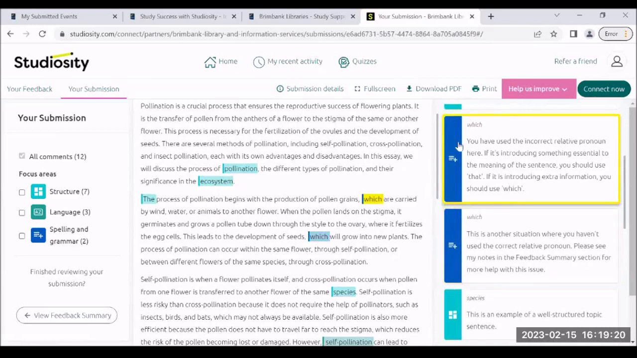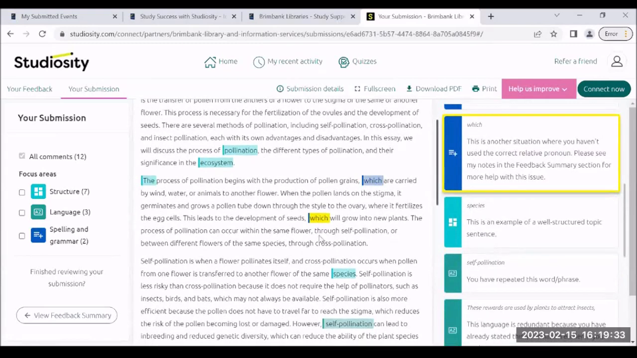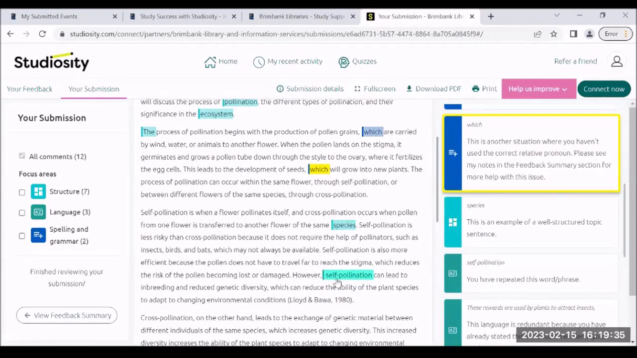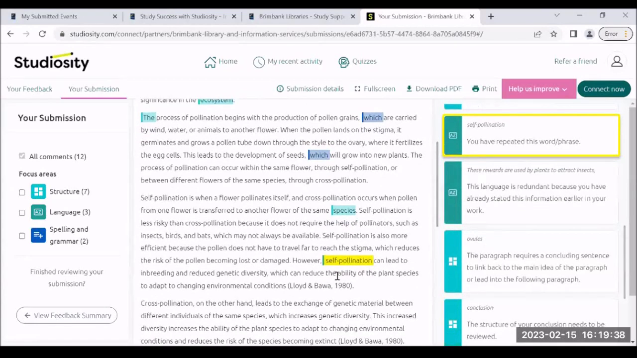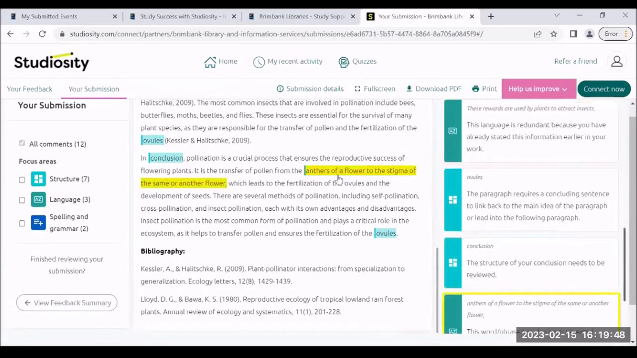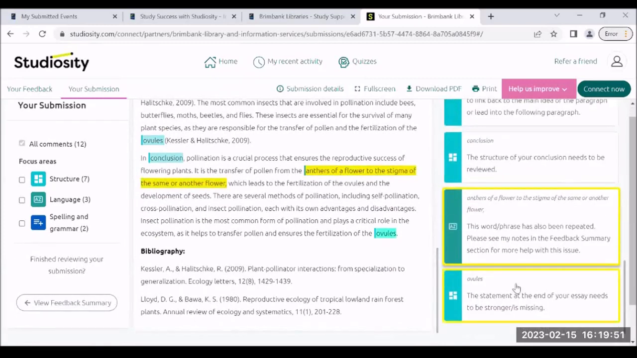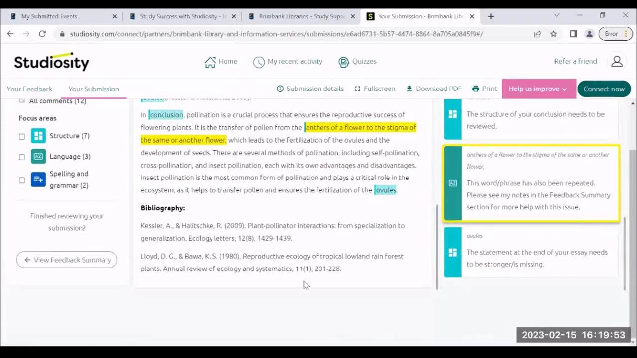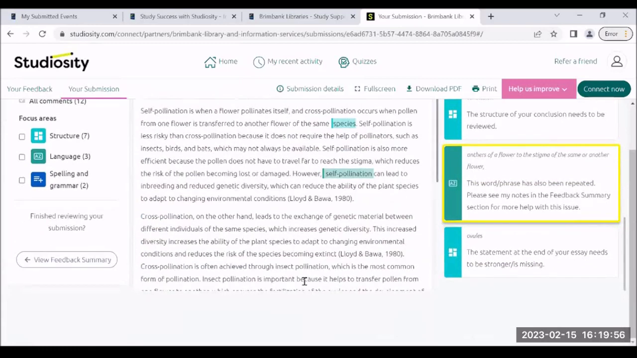Spelling and grammar. They've detected here that I've used an incorrect relative pronoun, and then they've given me some tips about how to fix that. And again, where I haven't used the correct pronoun. Further down here, so this is some language. That tells me that I've repeated a word as well. Redundant language. It goes through, it gives you some pretty good tips. And then I've got the bibliography as well that I've popped in.